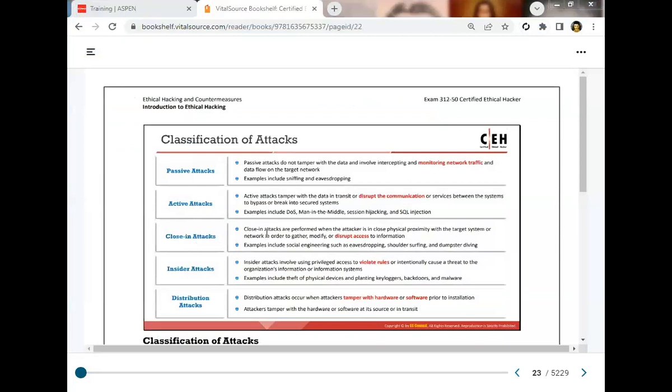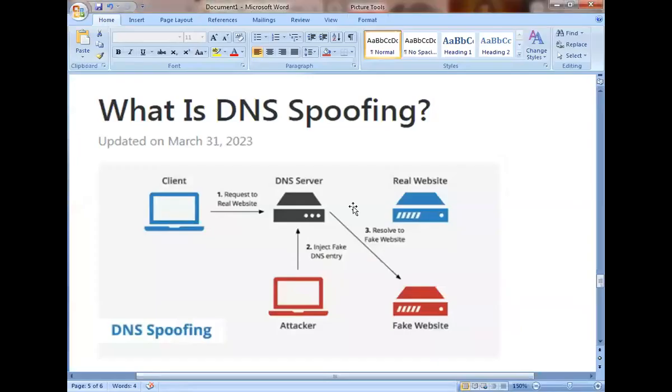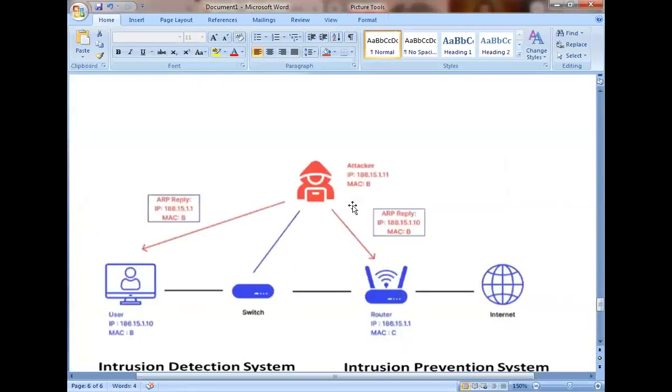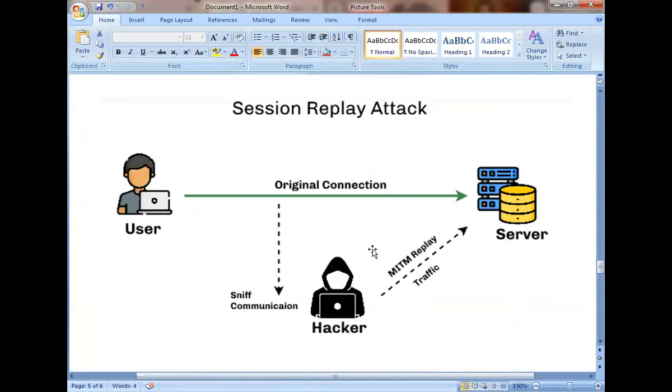Okay, close-in attacks. Close-in attacks are performed when the attacker is in close physical proximity to the target system or network in order to gather, modify, or disrupt access to information. Examples include social engineering such as eavesdropping, shoulder surfing, and dumpster diving. It's a similar one. Basically, with shoulder surfing, somebody might be behind you and read your data or your passwords. It's similar to sniffing, but they intercept your data basically.